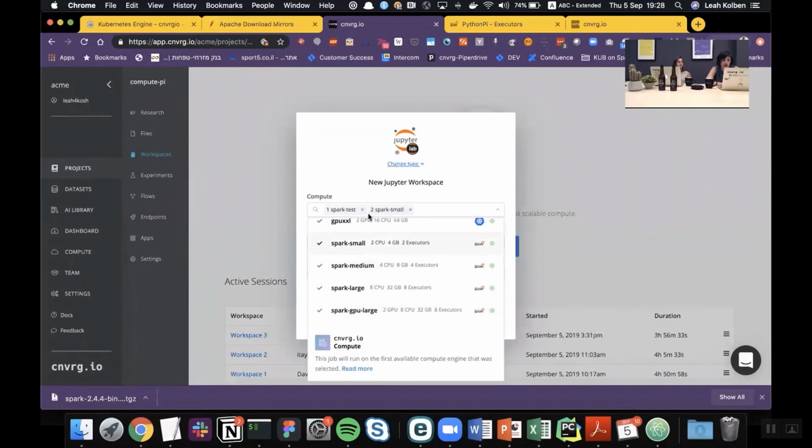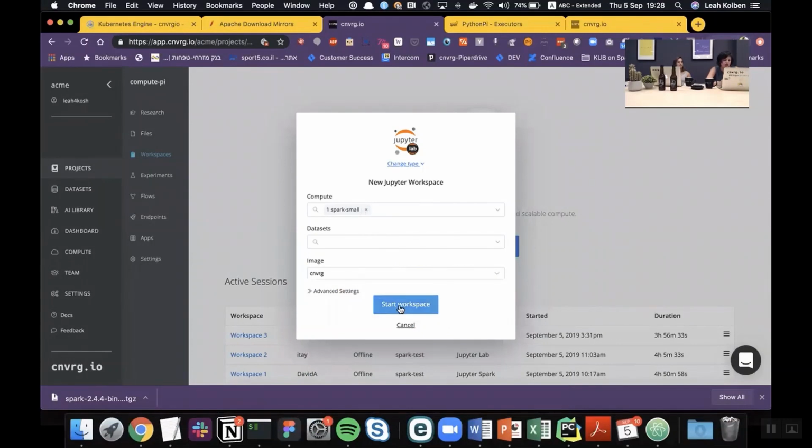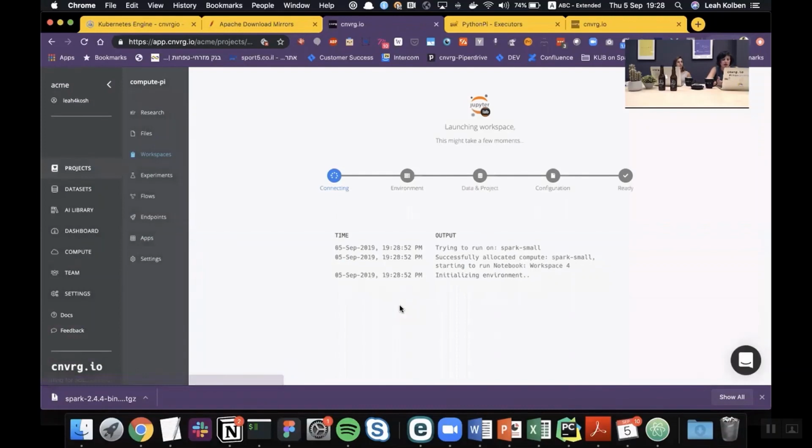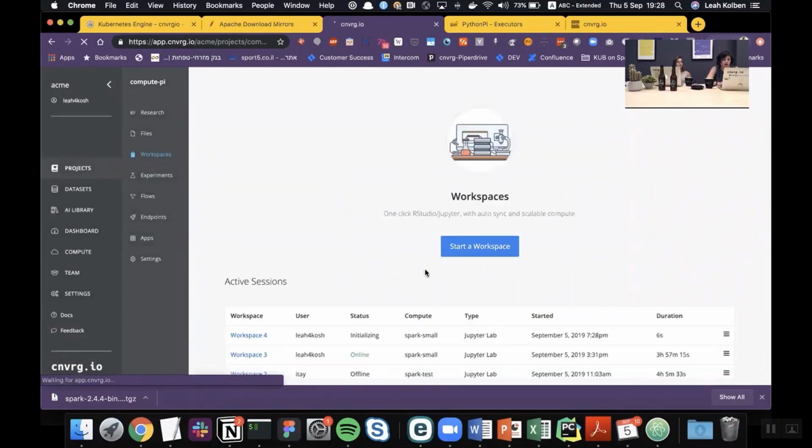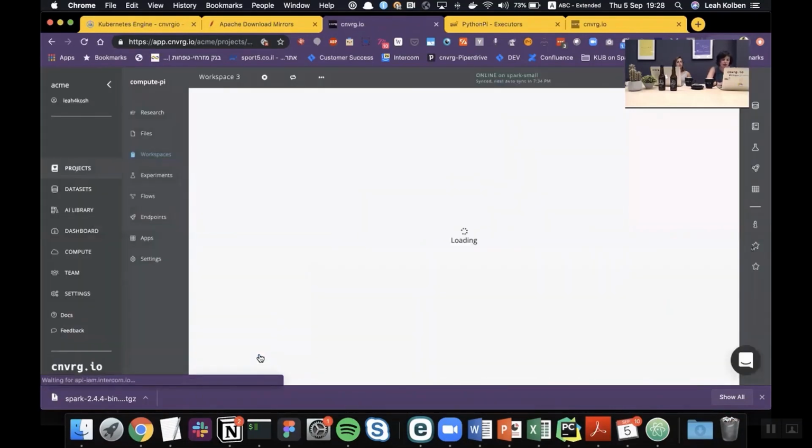So you can use Spark Small or Spark Medium, or you can create your own template. You will start a workspace by going here, and now we will allocate all the resources for your Jupyter notebook on top of the Kubernetes. I will go to my workspace 3, where I already have my Kubernetes and Spark ready to run.